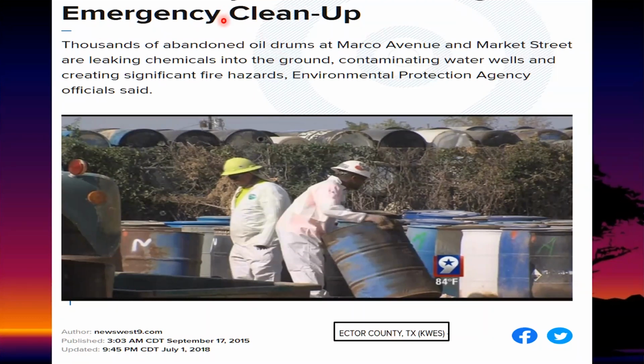Look at it. Emergency cleanup. Thousands, oh my God, thousands of abandoned oil drums at Marco Avenue and Market Street are leaking chemicals into the ground, contaminating water wells, and creating significant fire hazards, Environmental Protection Agency officials said. This is 2018. Can't believe it, okay? It's still there. So, leaking drums, all right?